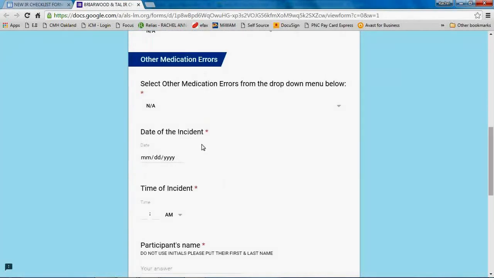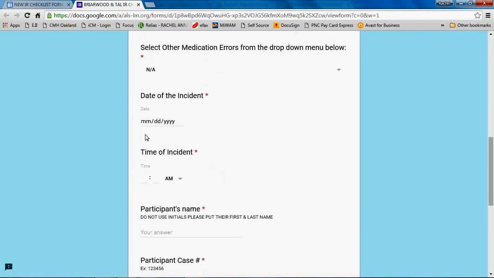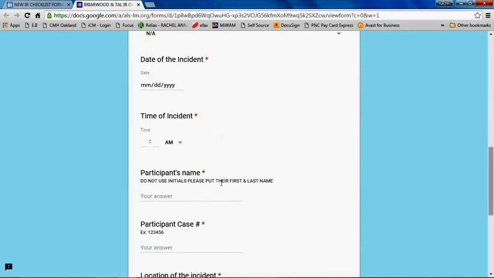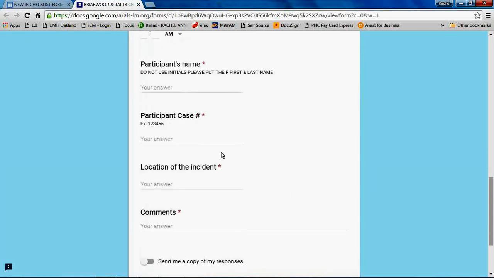And then the rest of it is pretty much like the other IR: the date, the time, participant's name. Please don't use initials, put first and last name. This is a secured website. No one from outside of our organization can view this or look at it. Put the case number, and the location of the incident.